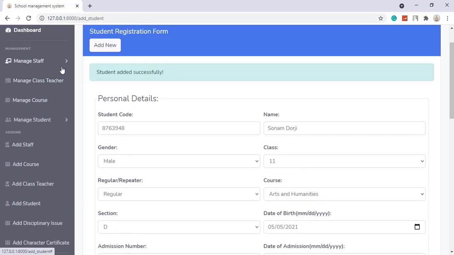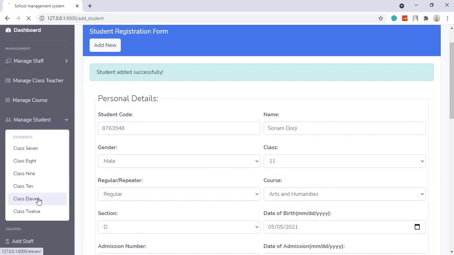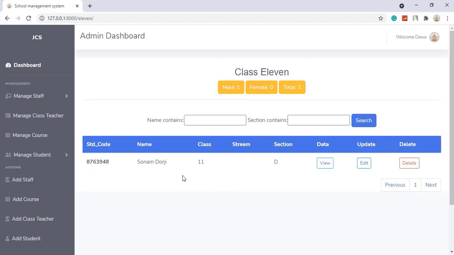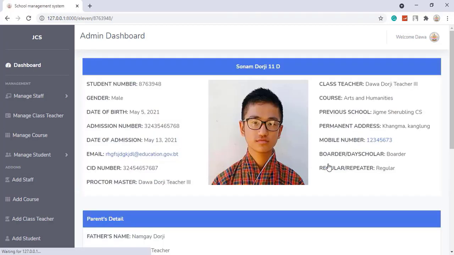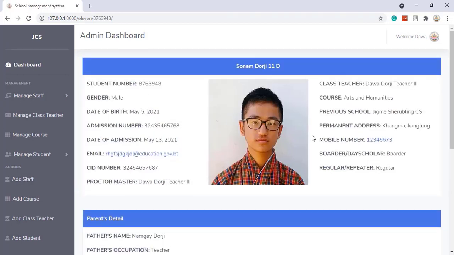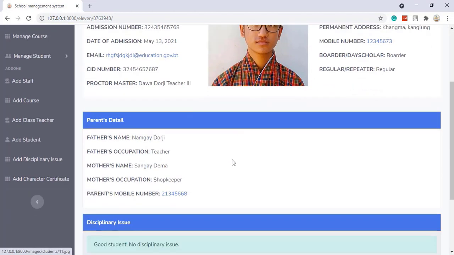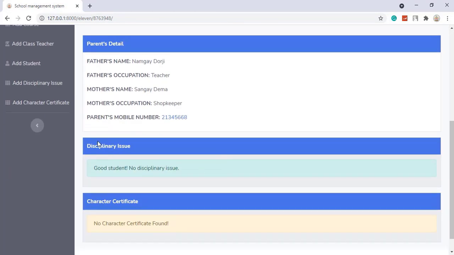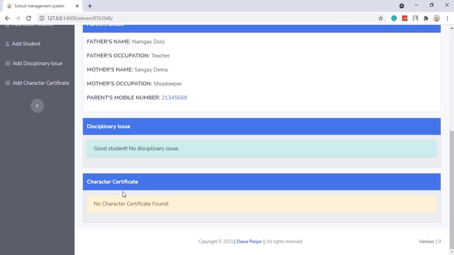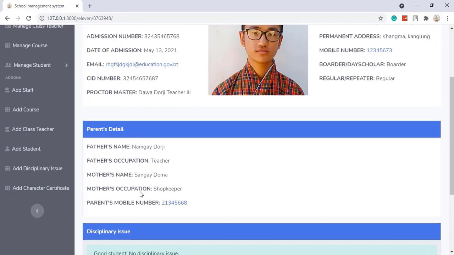So if I go to manage students and look in class 11, I should see this detail. You see Sonam Doji, male, is listed in class 11. If I view, you should see all his details, mobile number, even his parents' details, and there are no disciplinary issues and no character certificate. I will talk about this in the later part. So this is how we register the students.